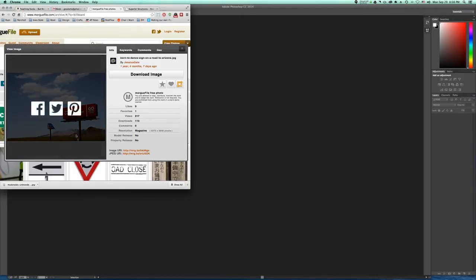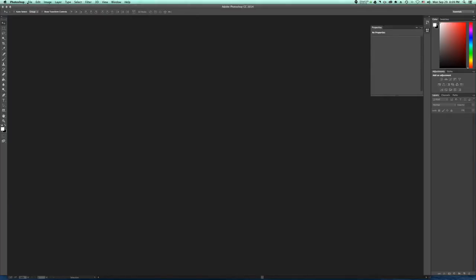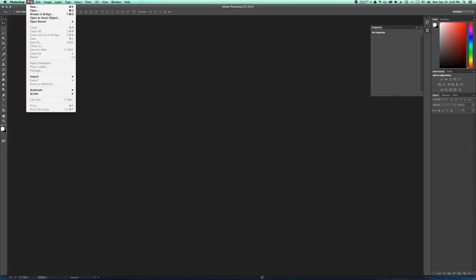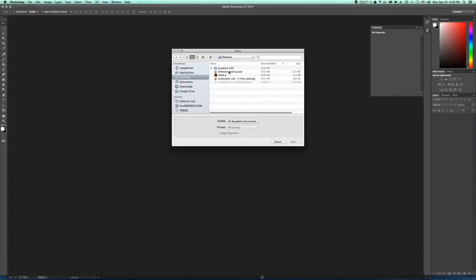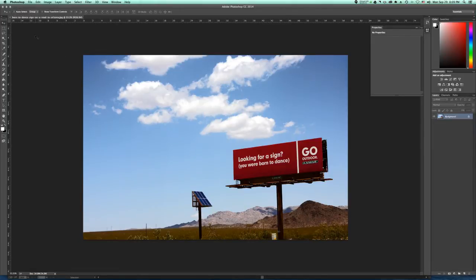So I downloaded this billboard, and I'm going to open it up here in Photoshop. I'm using Photoshop CC, but this method will also work in Photoshop CS6, which is what we have on the labs there at school. So let's see here. In my downloads folder, I'm just going to drag that into Photoshop, and we open up here.